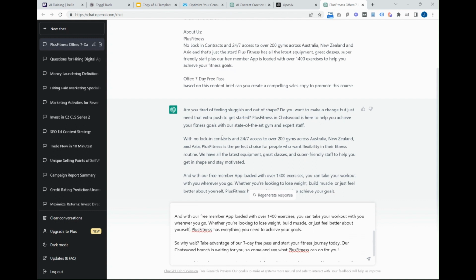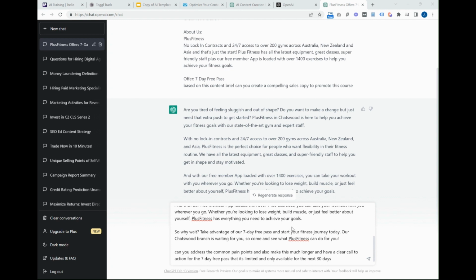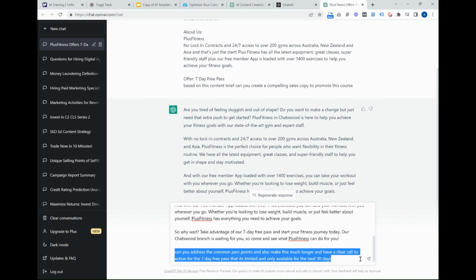So what I've done is I've copied this whole copy, and at the bottom I've put in some suggestions for ChatGPT. So can you address the common pain points and also make this much longer and have a clear call to action for the 7-day pass that it's limited and only available for the next 30 days. So that's just to add a bit of scarcity.